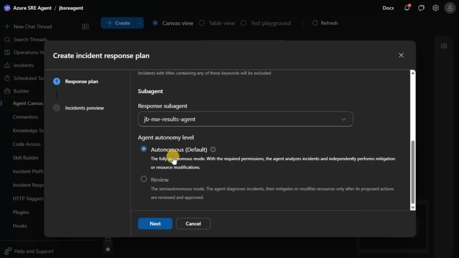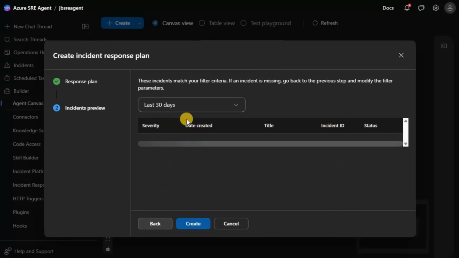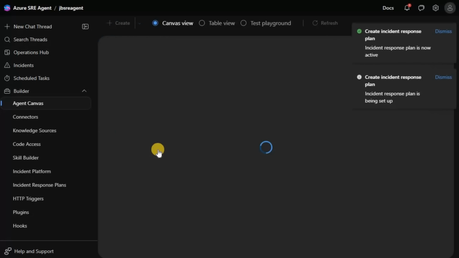In my case, I'm going to leave it as autonomous. If you want, you can do review, but in my case, autonomous is fine. Then let's click on next. I don't see anything here because this is the first time I'm creating it. In case I had created it before, you might see something, but right now I don't have anything. So let's click on create.